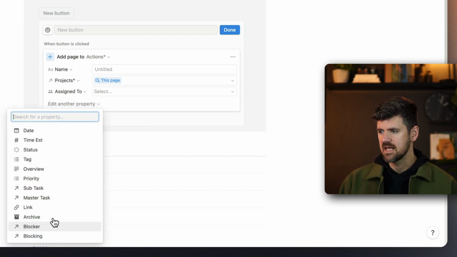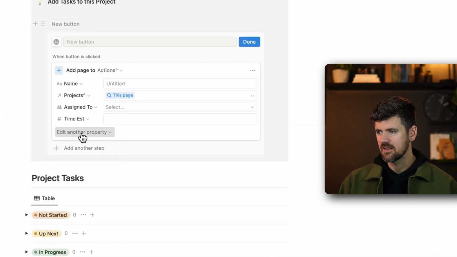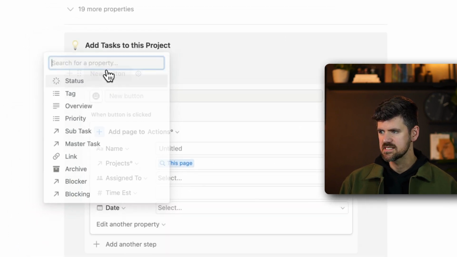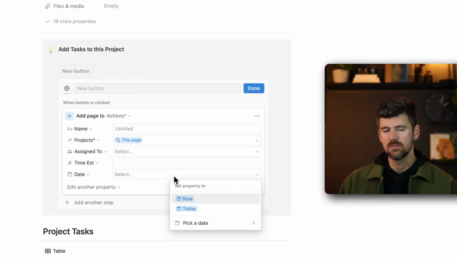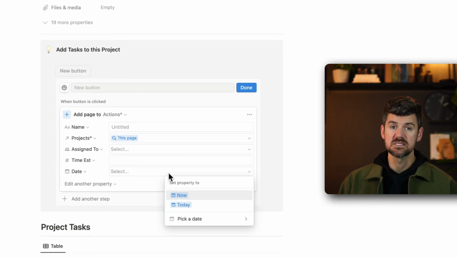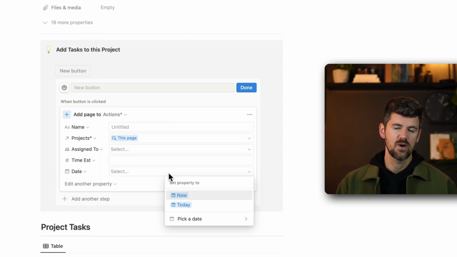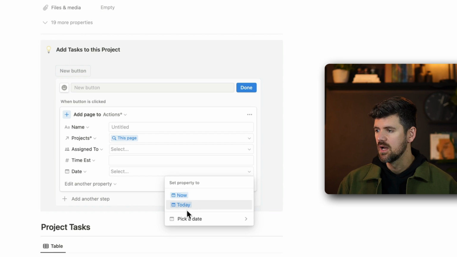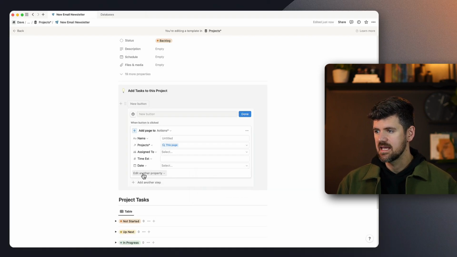If we want to set a time estimate, if we're tracking that, and if we want to set a date, right now it's a little bit limited. We could either pick a specific date or choose today or now. The main difference there is that now also includes the time, whereas today is just the date. So we could add those, and we've got these properties that we can set up in advance.